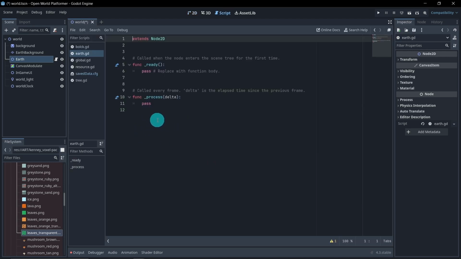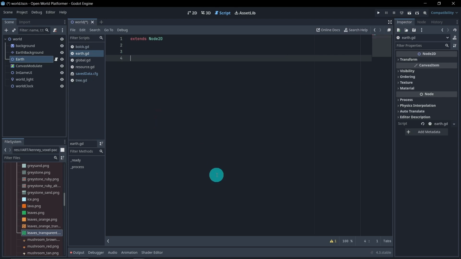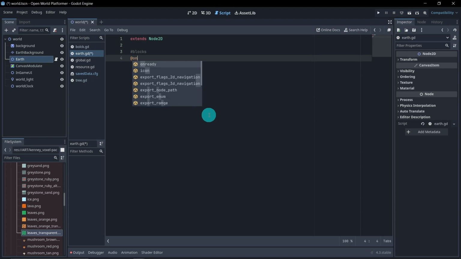All right, let's start off with the variables. So I'm going to get rid of everything here and start from scratch. Let's add the blocks first. I'm going to give a comment here for blocks. And these are going to be all onready variables because we already have these created and we don't need to drag and drop them in. So let's do the first one as the dirt block.